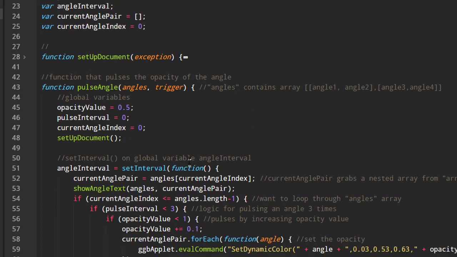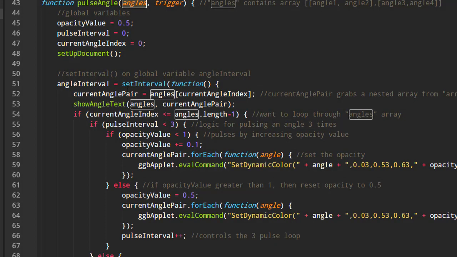And it does a lot of crazy stuff here. So it receives those angles that we pass through. And then the main idea is that I shove it into a set interval. And why I create a set interval is I wanted to get that pulsing effect, right? So this thing's going to pulse 3 times. So it's looping through, and as long as the pulse interval variable is less than 3, it just keeps setting the opacity. So what I did was I set the opacity value at 0, and then each loop through increases by 0.1, right? So that's basically the idea of how I got that pulsing effect.